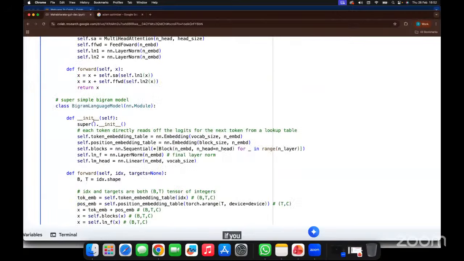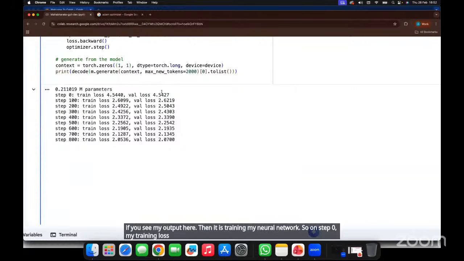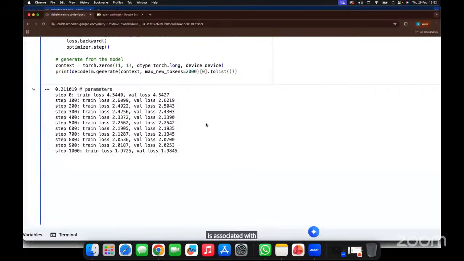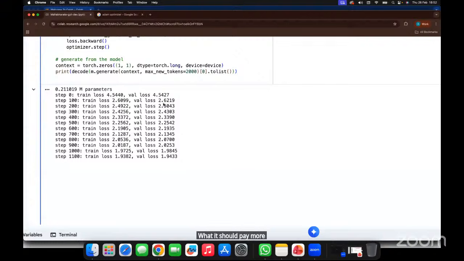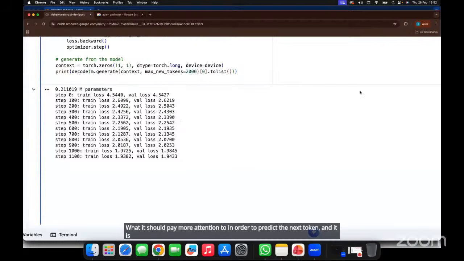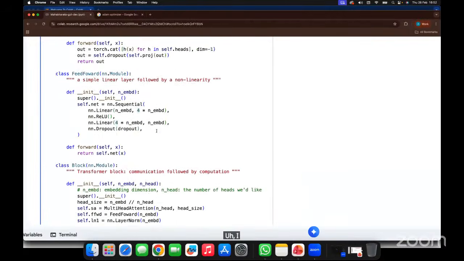If you see my output here, then it is training my neural network. So on step 0, my training loss was 4.5 and my validation loss was 4.54. So it is training for 5,000 steps, and it is right now learning how each character is associated with other characters. It is also learning the attention mechanism between each character and what it should pay more attention to in order to predict the next token. And it is mapping these to all the 75 tokens that are there, right? I will show you how it is working in the code.